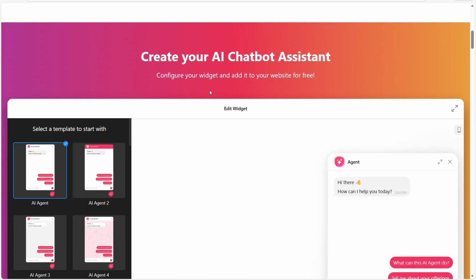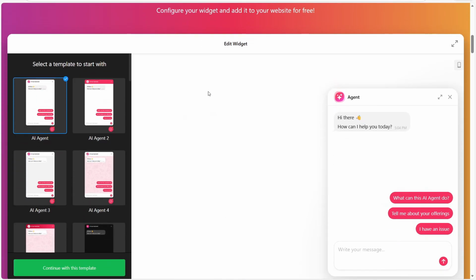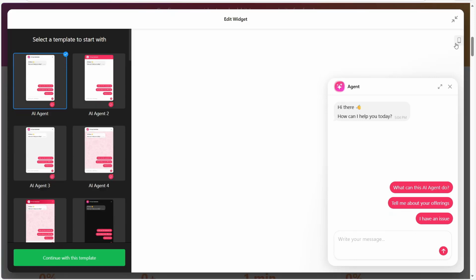That's going to take us down to the template builder where we can start designing our widget. To expand the window, simply press on F11, and on the corner of the window, click on the expand arrows.